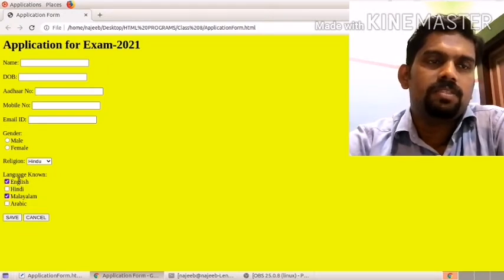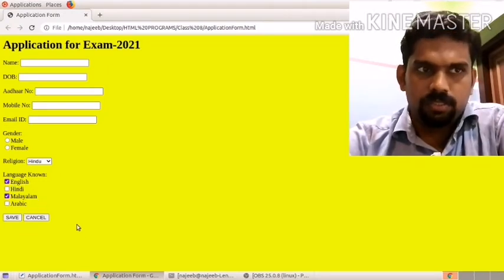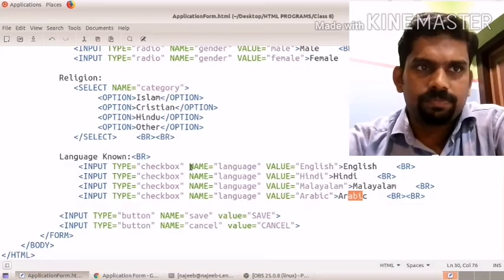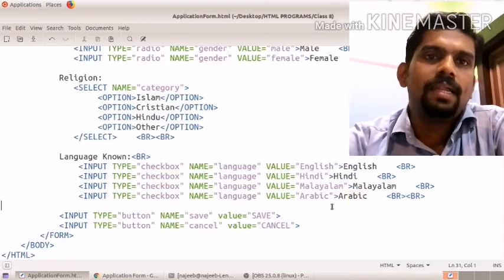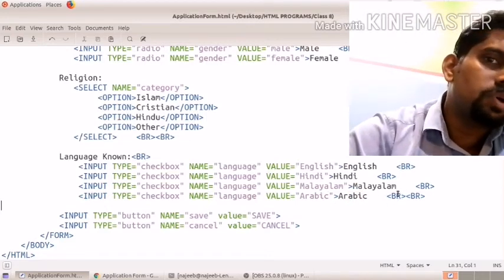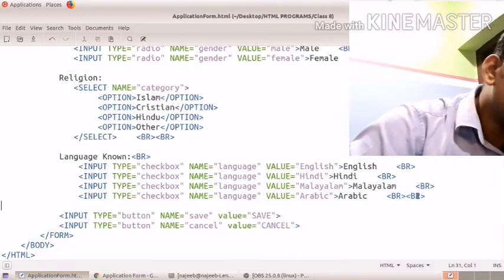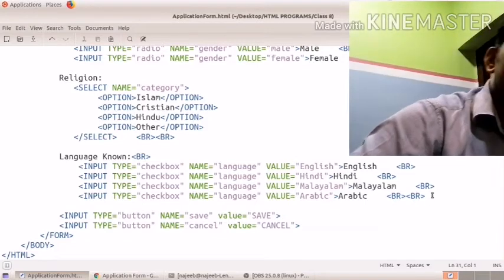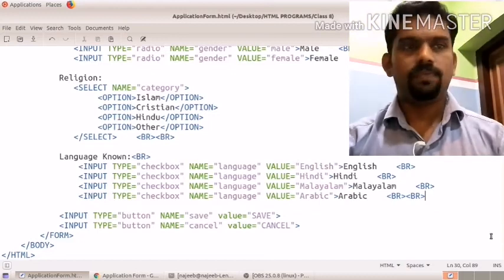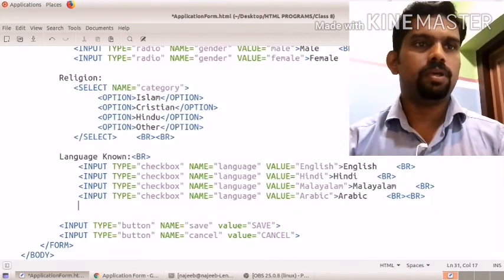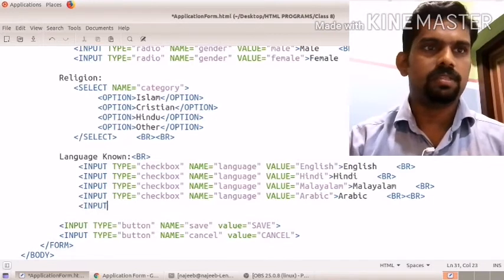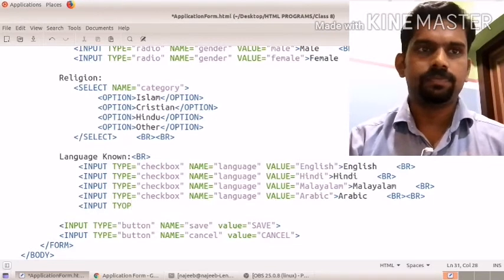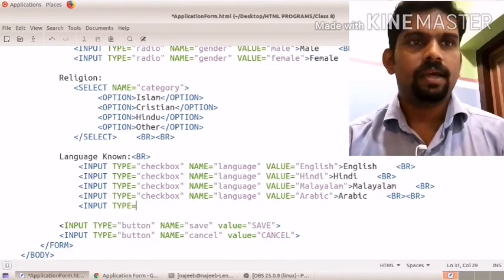You see this information. So in this program we have 4 items. If we need to add more things, at that time we can also add them. After this we can enter a new input. How? Just give input, the same input type equal to checkbox, if we want to add another language.